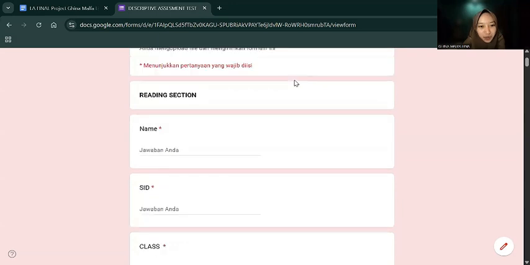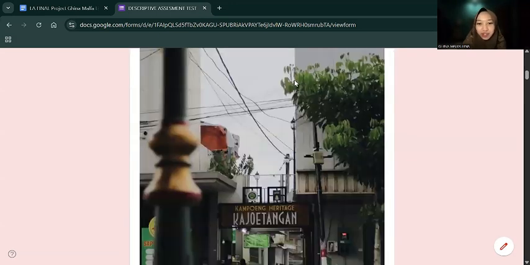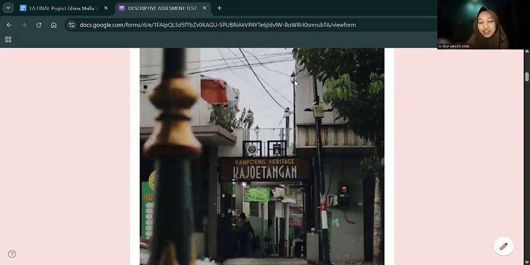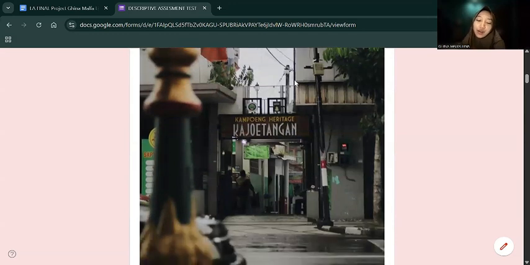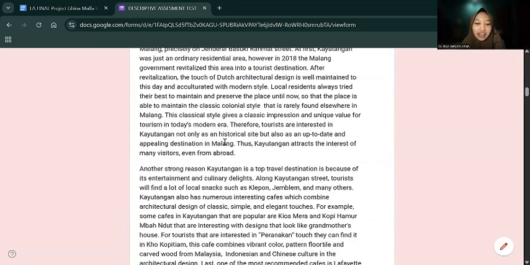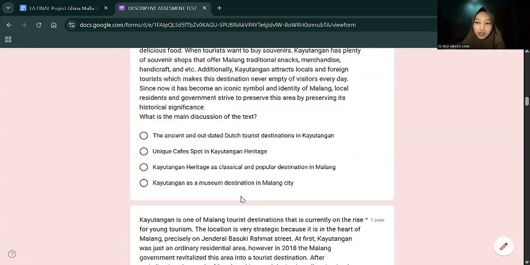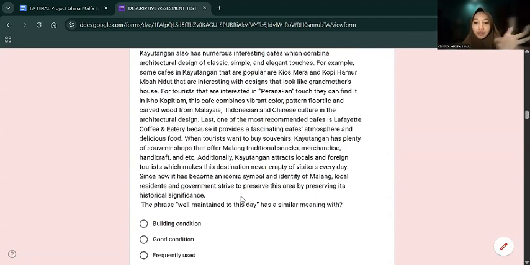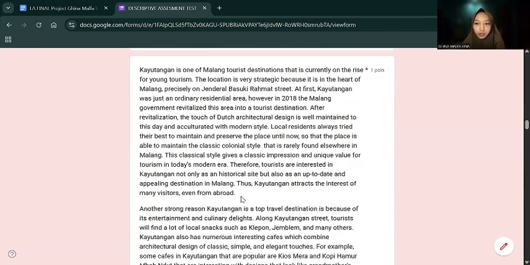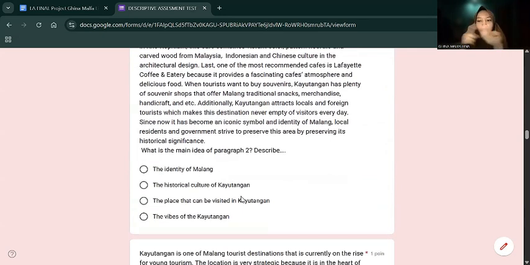Here, students have to fill in their identity, and also observe. First of all, students will observe this picture so that they know, oh, from this picture, we will talk about kayu tangan. And then for the multiple choices here, actually for all of the reading test items, I put the text on it so that students will not have to scroll too far just to read the text again.